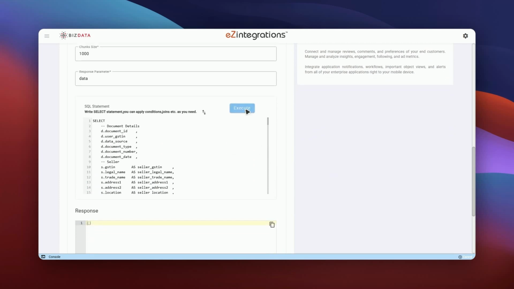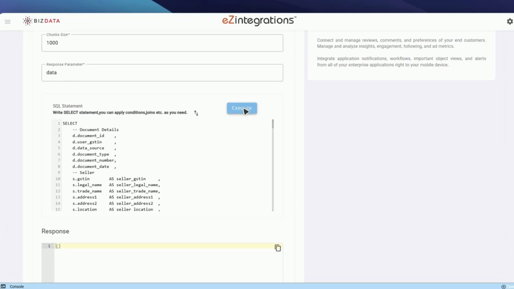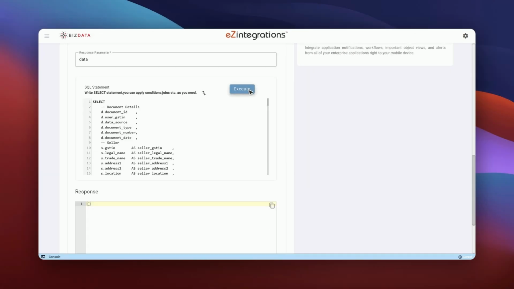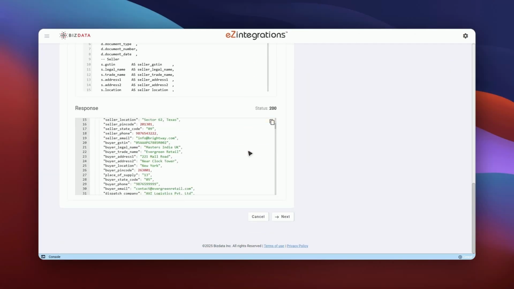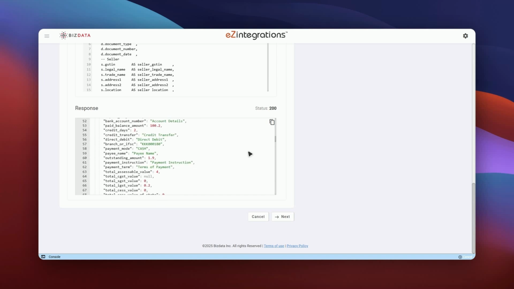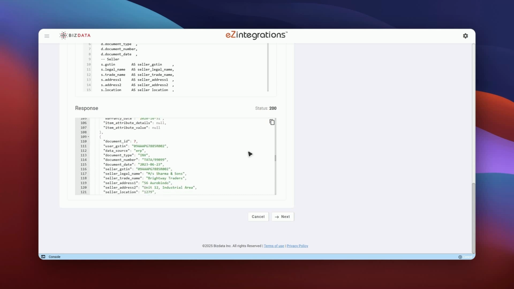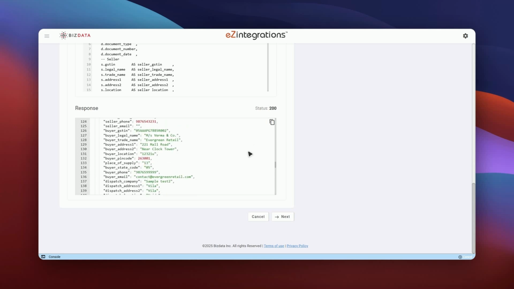In this demo, I've configured my source system in eZintegrations as a database, but it can be any source system like SAP, Oracle, or others where invoices are generated. Here the JSON payload is generated including order lines, tax breakdowns, buyer and seller details, and payment terms. This ensures that every element of the transaction, from product level details, is captured and ready for transformation.